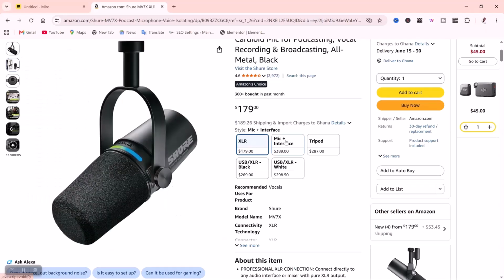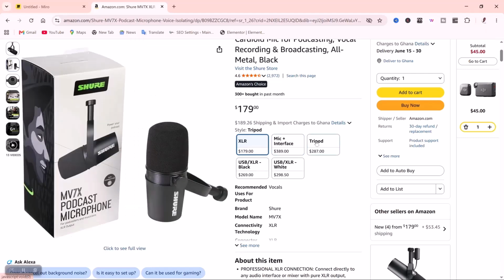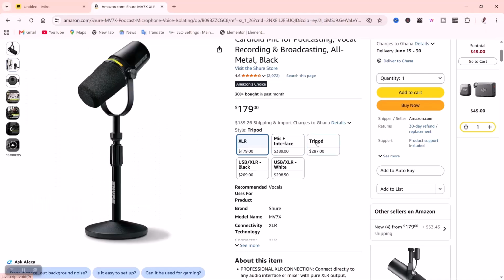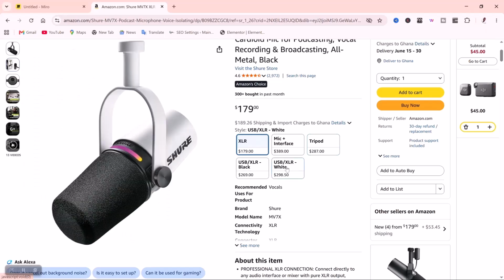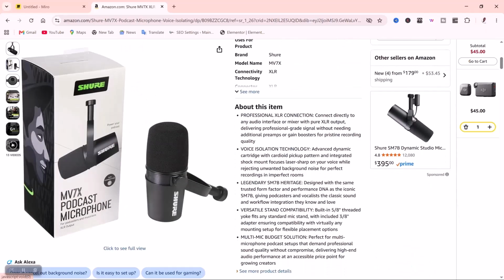Microphone plus interface, so this is the price for this one too. And a tripod, okay, we have the tripod one like this, and then we have this one also, the white one. So you see the prices, each one with its price. You can scroll down here and come to this section called About this item and read everything about the item here.